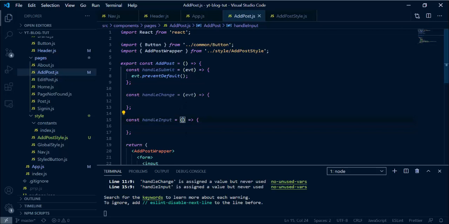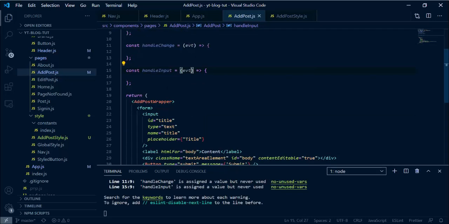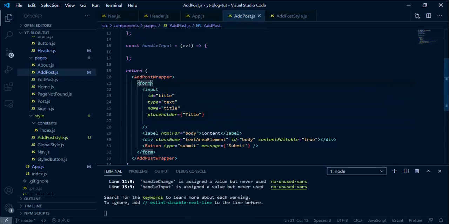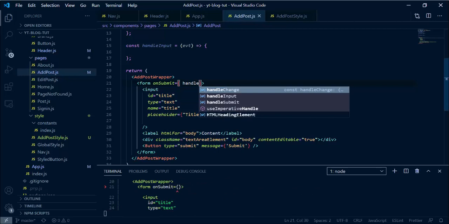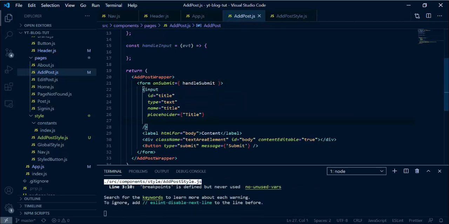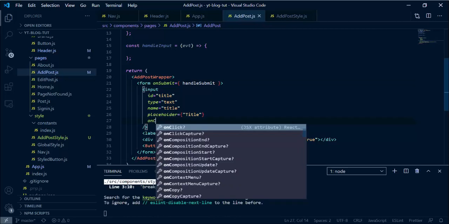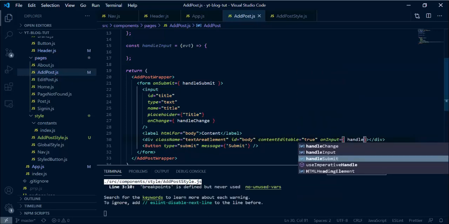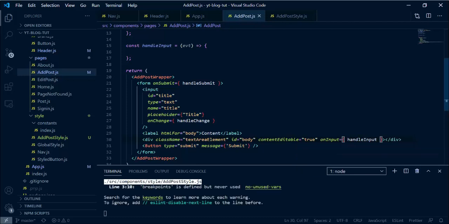All right, so EVT, we'll pass in EVT here as well. And then I need to add these to our elements. So we have on form, we're going to have an onSubmit. We want to call our handleSubmit function. So this guy. And then on input, we want to do onChange. So we'll handleChange. And then on our div, we want to add an onInput, and we'll do a handleInput call right there.